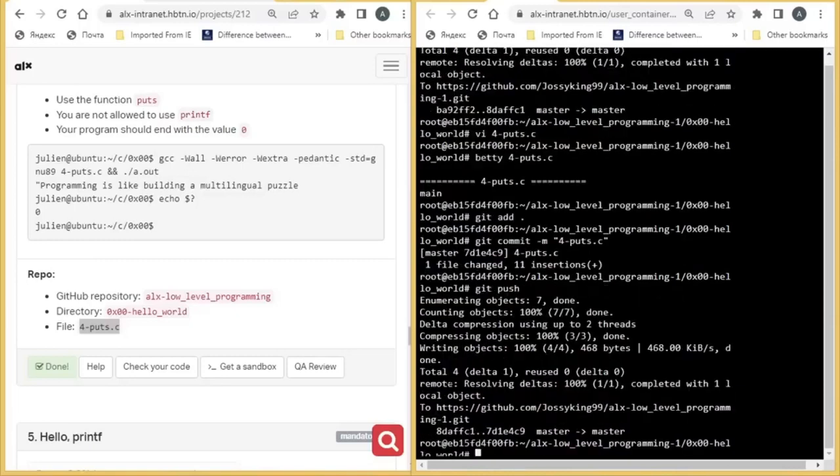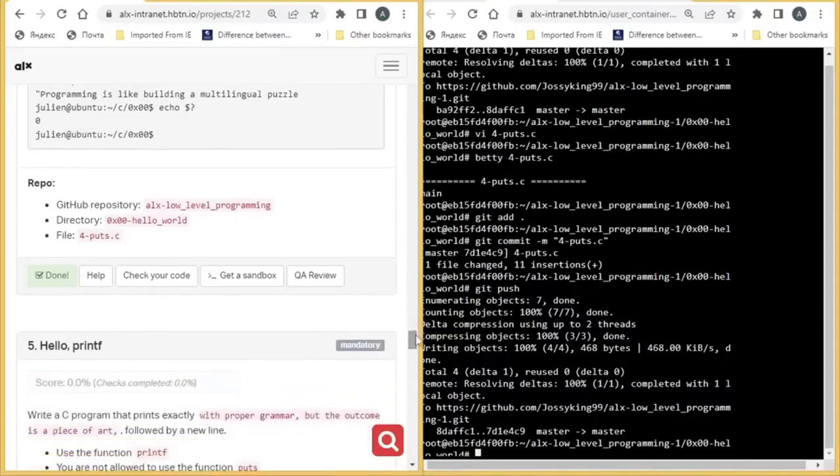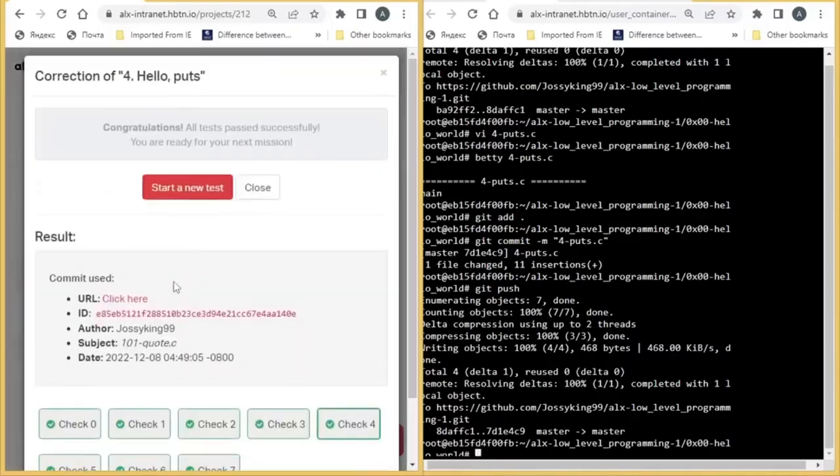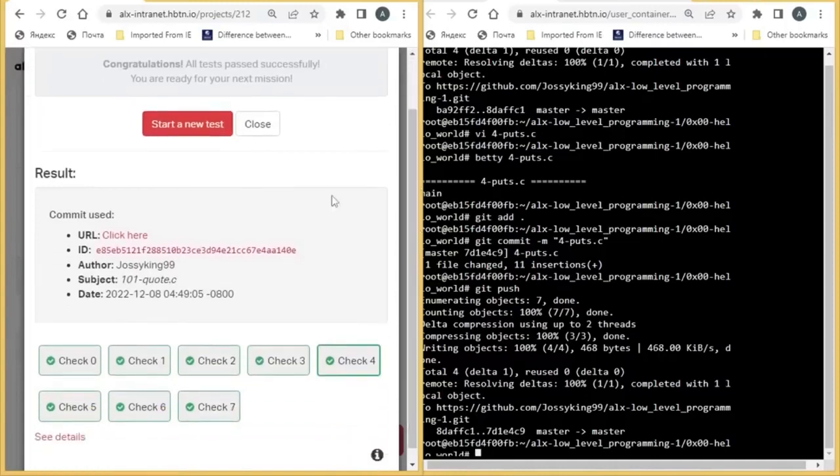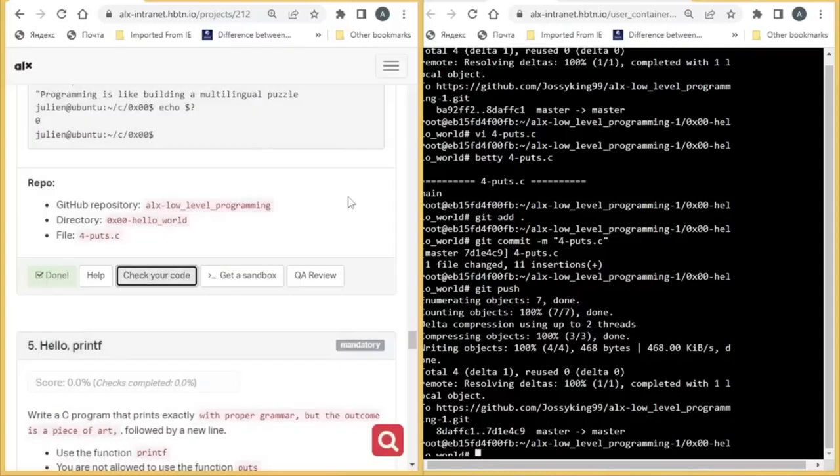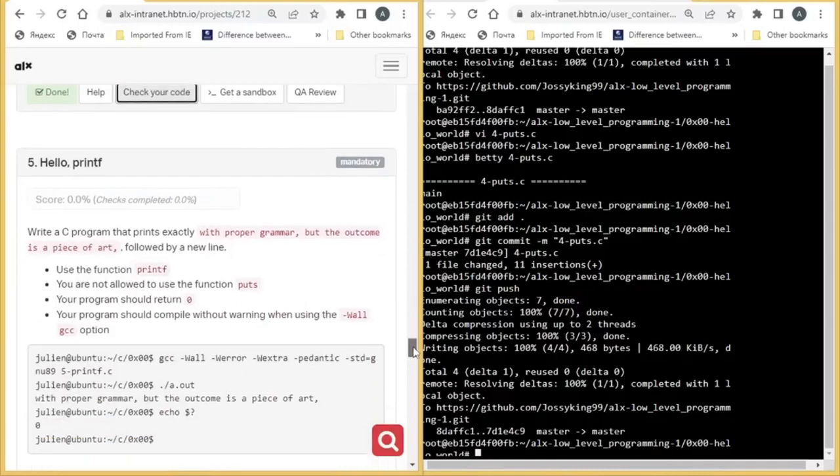All right, so it's time to check our code. Passing the Betty test is one indication, an indicator that your code should likely be correct. All right, so you see, it's all checked. That means you are correct. Like I said, when you pass Betty, very likely your code should run correctly. So move down to the next one.